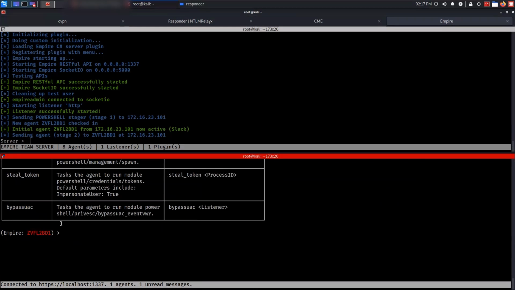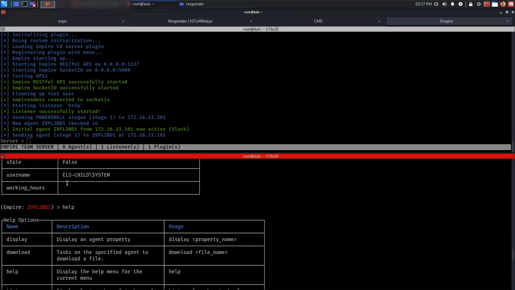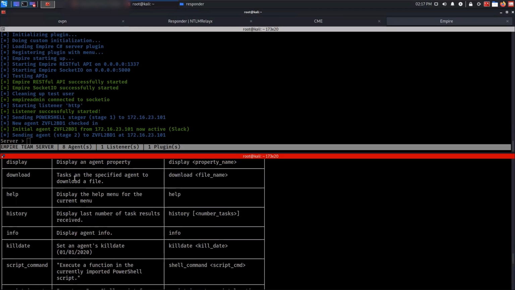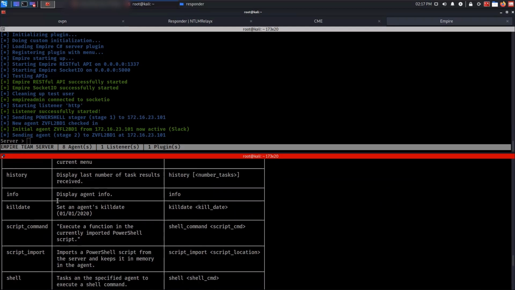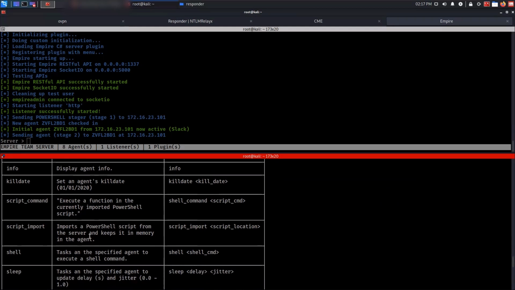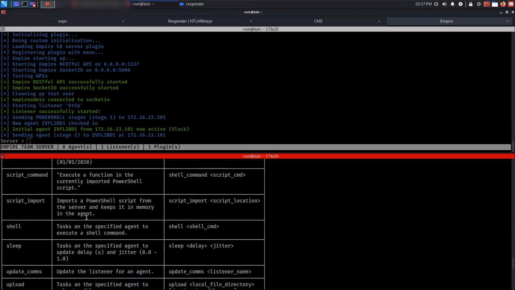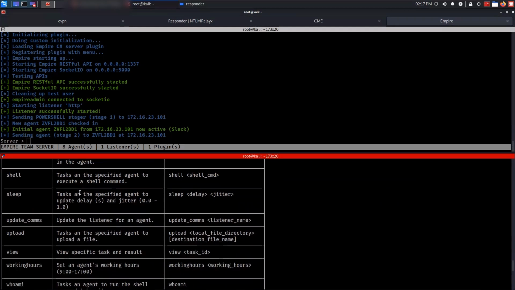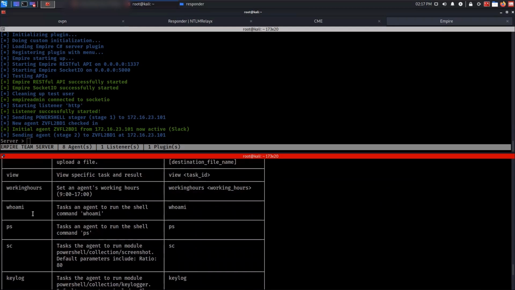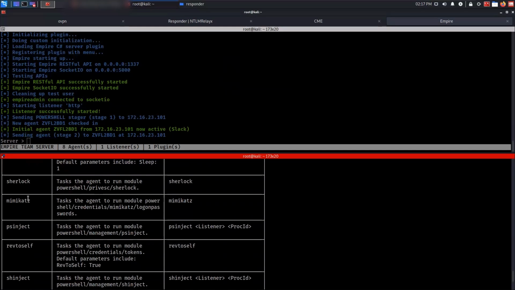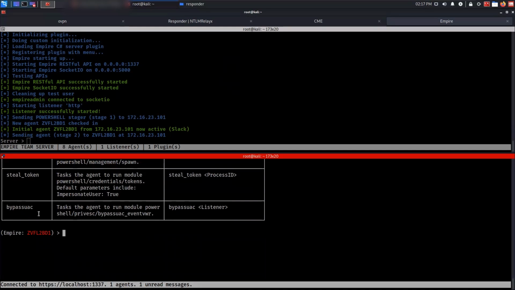Another thing we can check in on is help. So what can we do in here? What can we do in PowerShell Empire? We can download files. We can do a history of the tasks received, info. We just got that information. We can execute scripts, commands. We can do shell commands, all sorts of stuff. Who am I, to see who we are? We can run Mimikatz to try to get credentials, bypass UAC. So if we weren't high integrity of 1 local administrator, we can use that to help bypass that UAC to help us escalate our privileges.